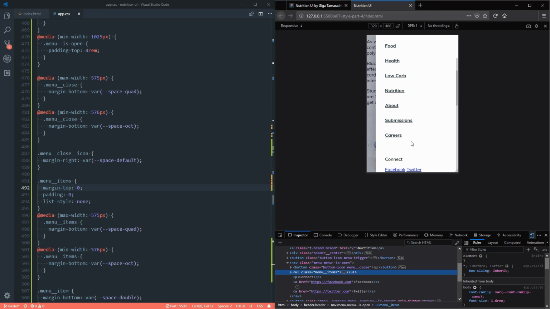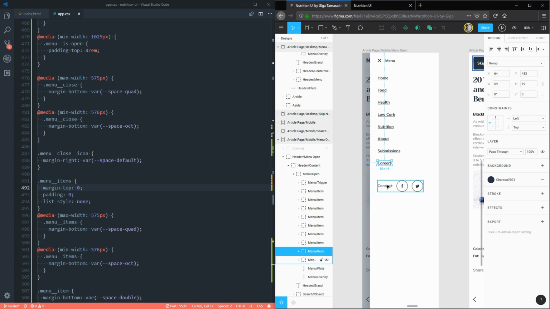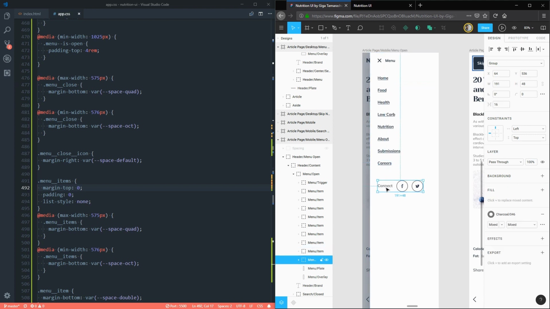Let's focus our attention on the social section of our menu. So we'll take a look at our design mockup here. Looks like we're going to use tcopy large as the type spec for connect with a subdued color. And then these might work as the button icon component. We'll just add some customization for the border radius and the border itself.